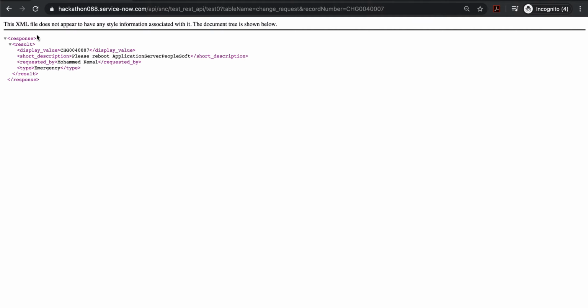Now, using a scripted REST API, we're going to have this, and by the way, in episode 1, I also addressed what the URL looks like. This is what the URL looks like. So you will have the instance over here. Now I have the instance of Hackathon 068. I'm using that one, and I have service-now.com. There is an API.